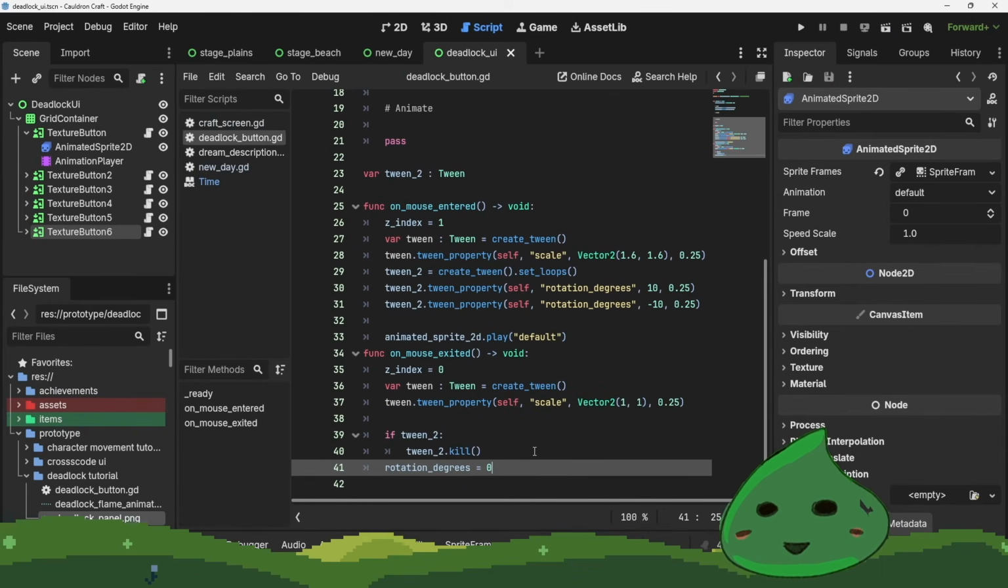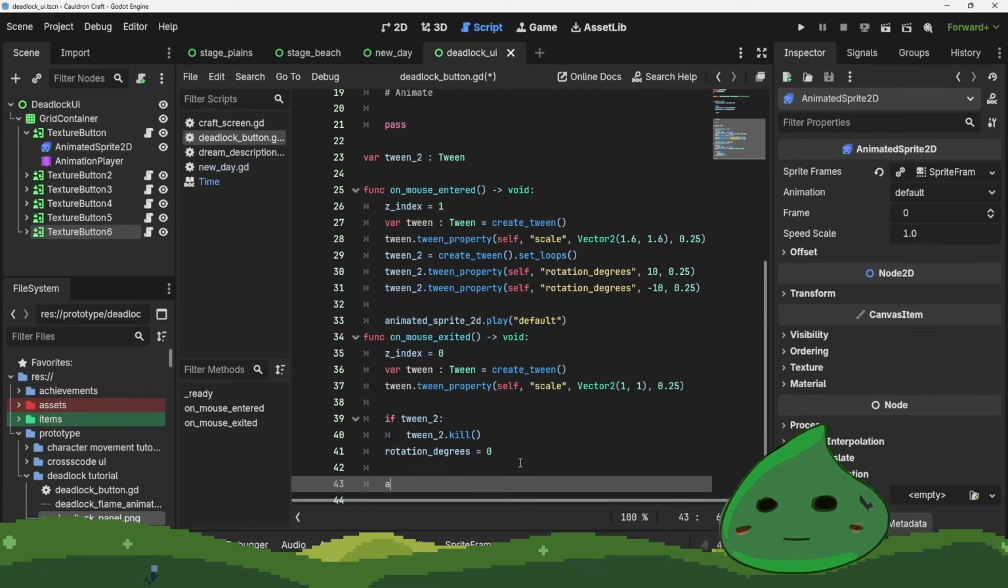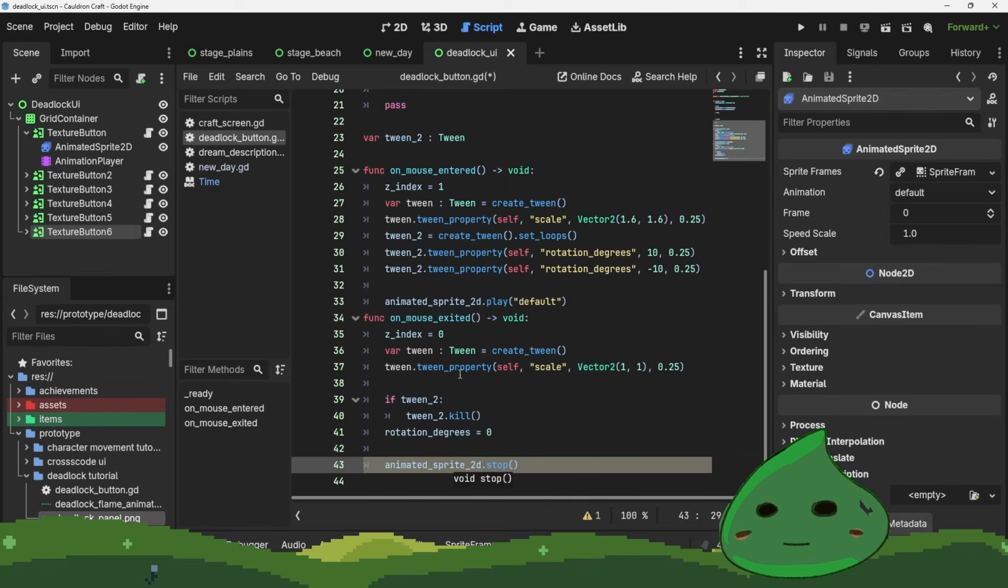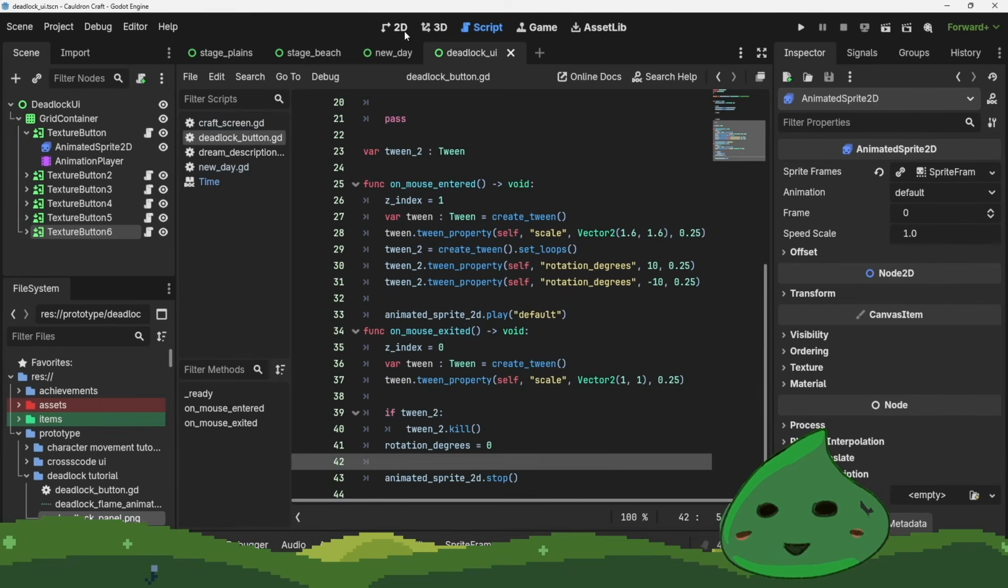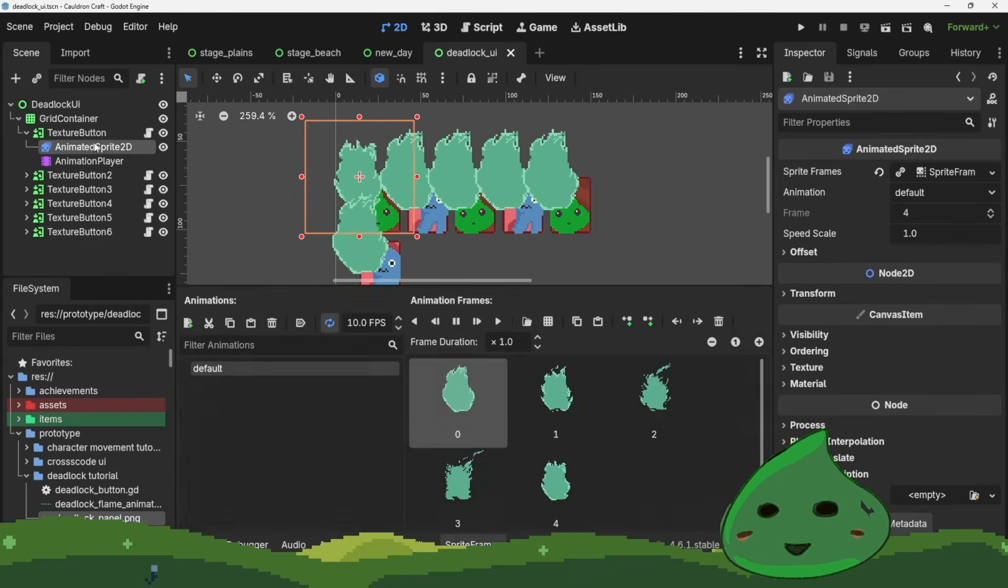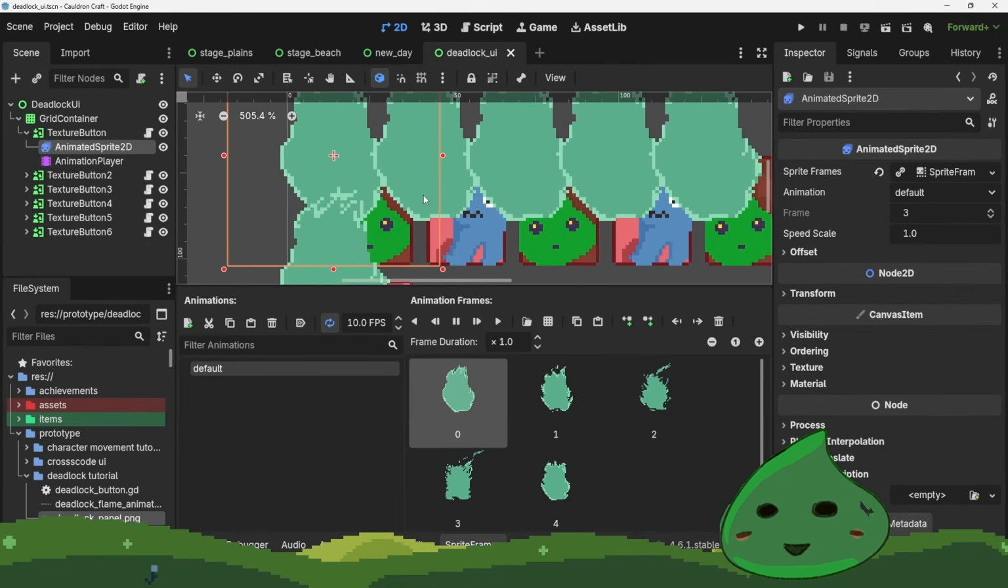Okay, so then when we exit, we want to stop the animated sprite. Animated sprite 2D dot stop, like this. Very nice. Okay, now let's land the animated sprite in the right spot. We should have done this first probably, but you know.